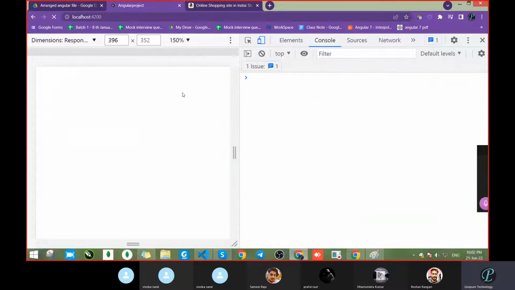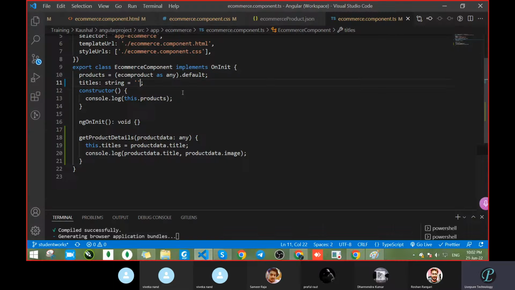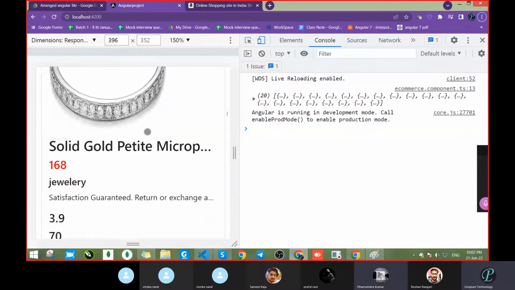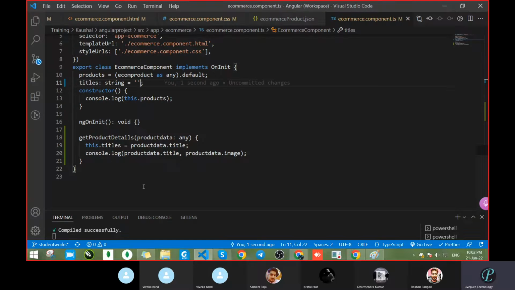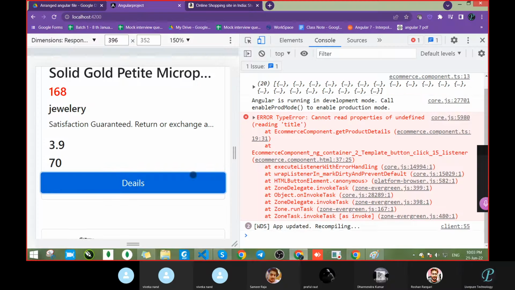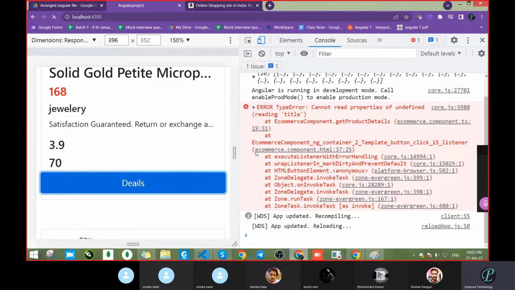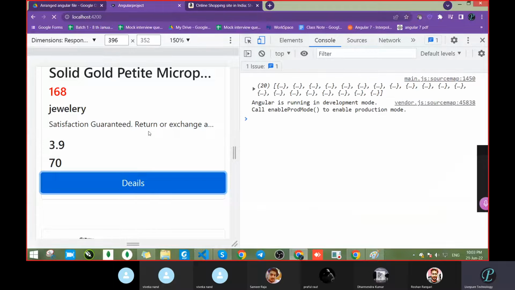Here it's showing title, and here we had written titles. Okay, fine. Error showing. Wait, no, it's throwing the error on click of that. Some problem is there. Product data dot title, this dot titles equal to. Let's comment this line first and see what we are getting in console. After that we will resolve.